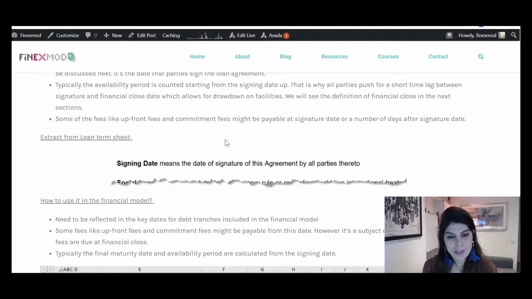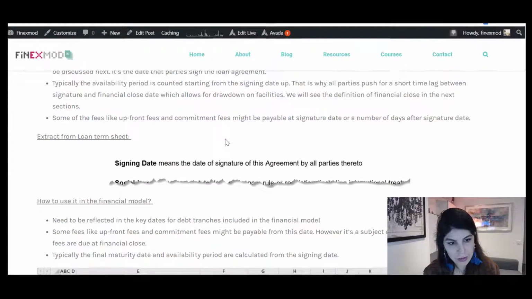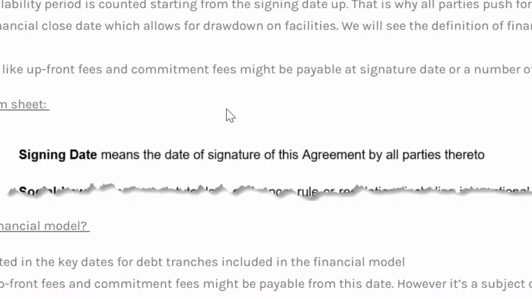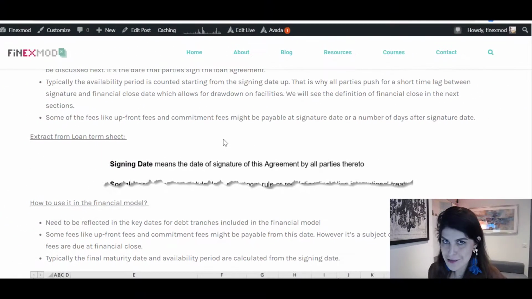Okay, so as you can see, this is an extract from a term sheet. The signing date is mentioned as part of one of the definitions in the term sheet, and it basically says that the signing date means the date of signature of this agreement. As I said, it's not that simple. Many of the definitions are actually linked to the signing date. Now let's look at the financial model, and I will show you how I incorporate the signing date in my financial models.